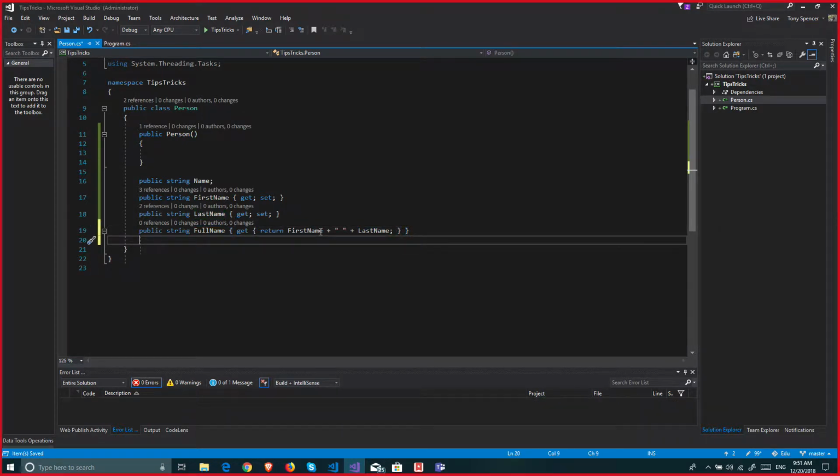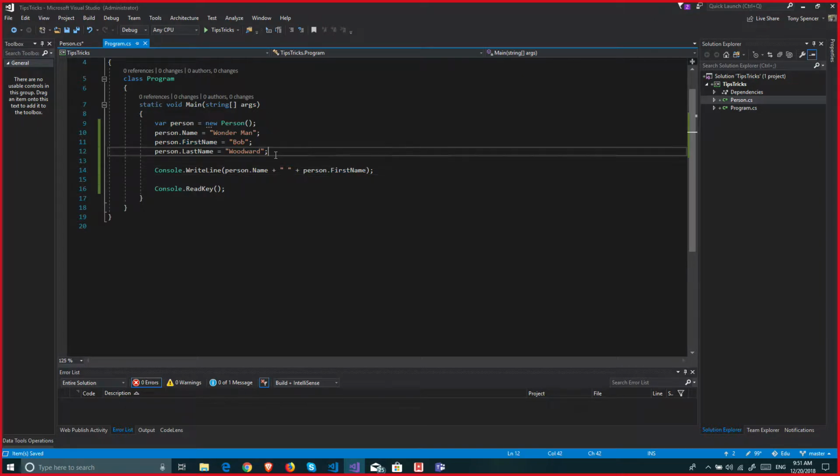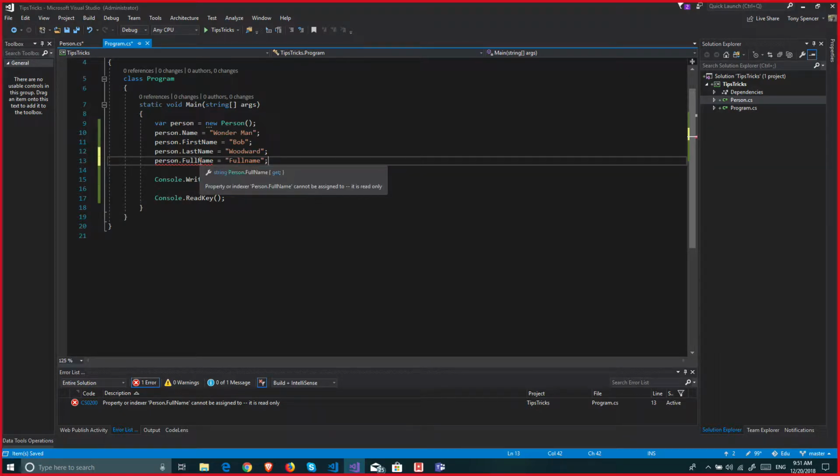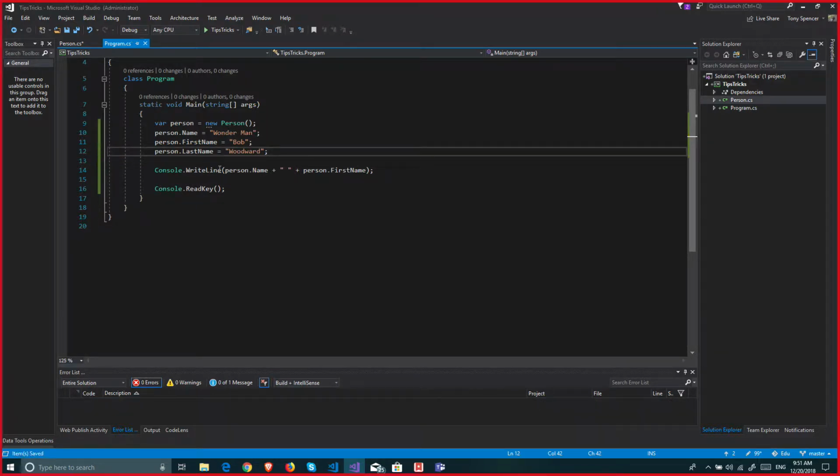Okay, so I've added this property called full name. It only has a getter in it. So if I go back to program now, I can see that I have person.fullname there. And if I want to set it to something else, it's not going to work. My IDE is going to say, hey, you can't do that. This cannot be assigned to. It's a read-only property because I only have a getter. So, okay, cool. That's one thing we can't do with fields, is make them read-only very easily.